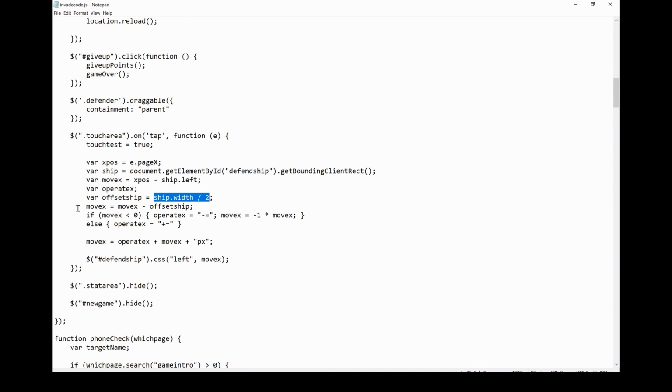And then this moveX variable is just going to equal moveX, which is the distance between where you touched and the left position of the ship, minus the offset because you want it to go a little bit further left, okay? And then if moveX is less than 0, we're going to use a minus equal to move the ship to the left. And then we have to turn moveX into a positive value.